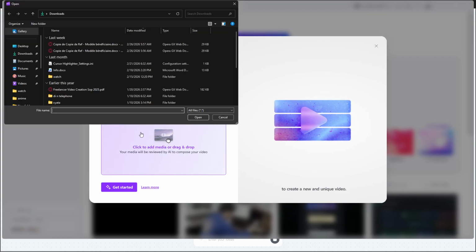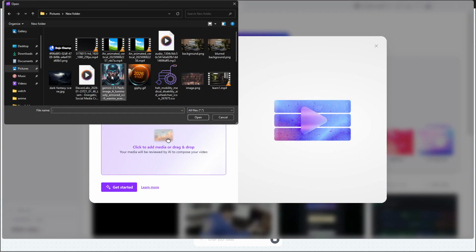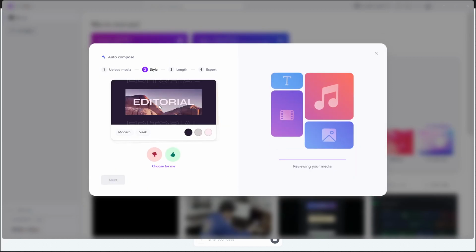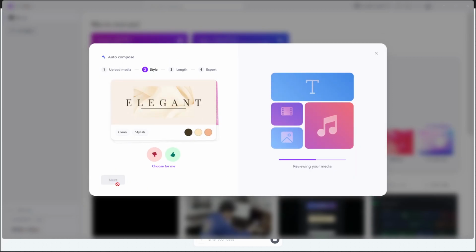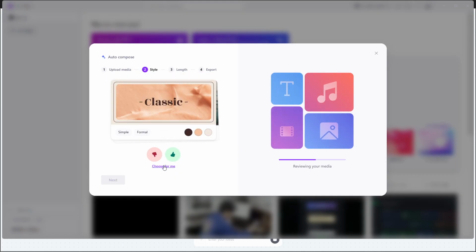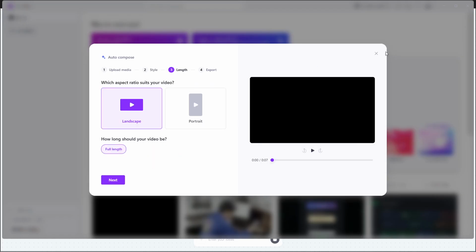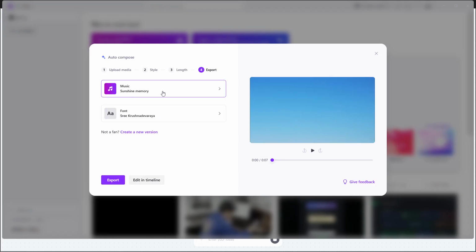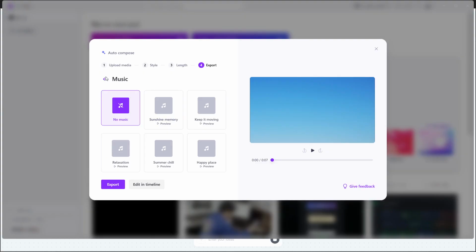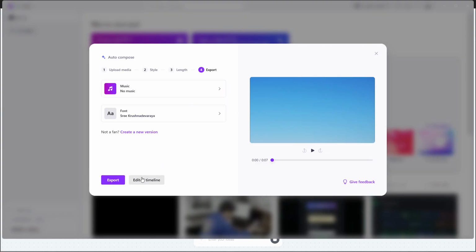You can add your own media if you want to. As you can see, I'll just add random media here. Click on get started. You can choose the style if you want to, so I'm just going to choose for me. Doesn't matter. As you can see, they are finalizing the video. Landscape or portrait, I'm just going to do landscape, click on next. I don't want to add any music or font, so I'm just going to keep it as it is. And here, as you can see, the video is created. So in Clipchamp, it's created very fast. Let's see how the video will be.